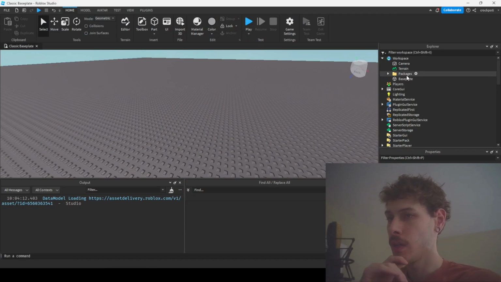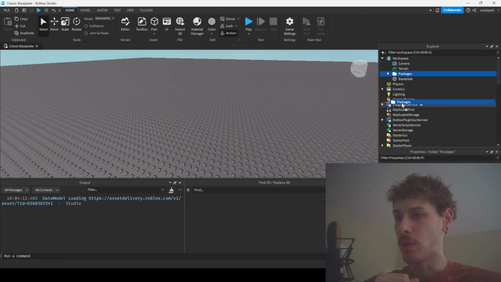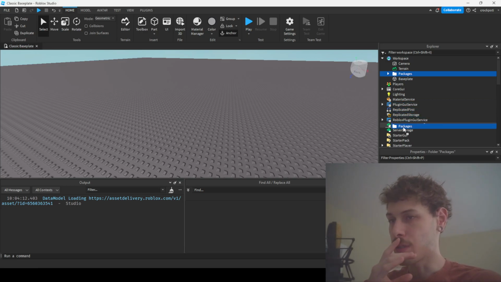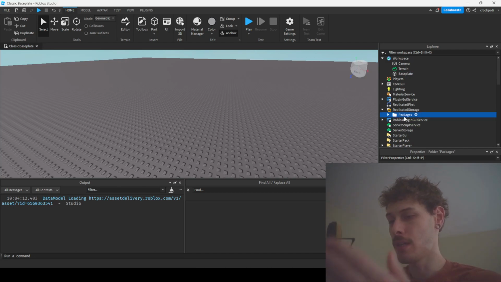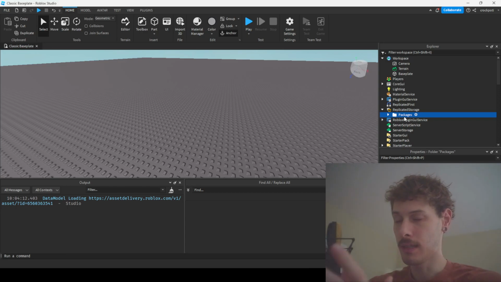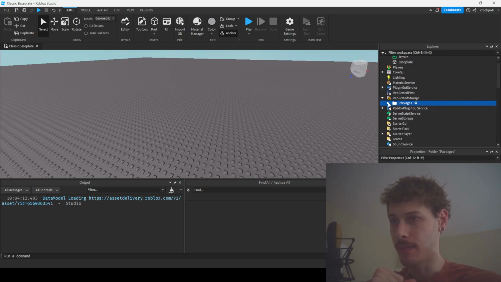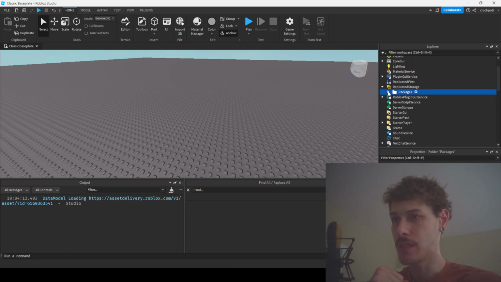Alright, so I have the packages folder. Now, if you don't have the packages folder, you need it because that's what contains Knit. So type in Knit Roblox into Google and it should be the first link, if not one of the first three links to pop up. That's the Knit documentation. Go to installation, and get that RBXM. That's pretty much it. So, the packages folder contains Knit and the associated utilities.